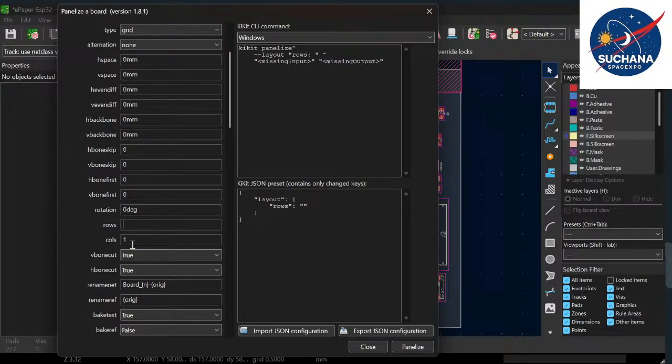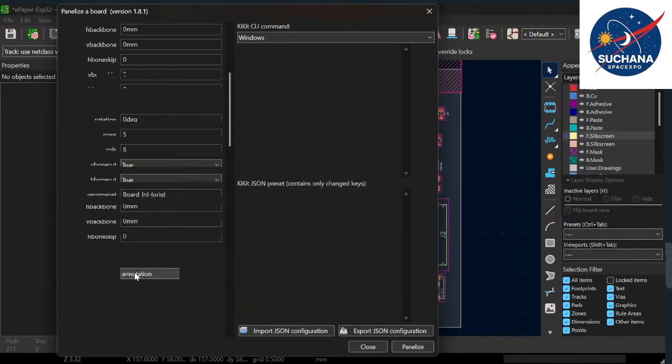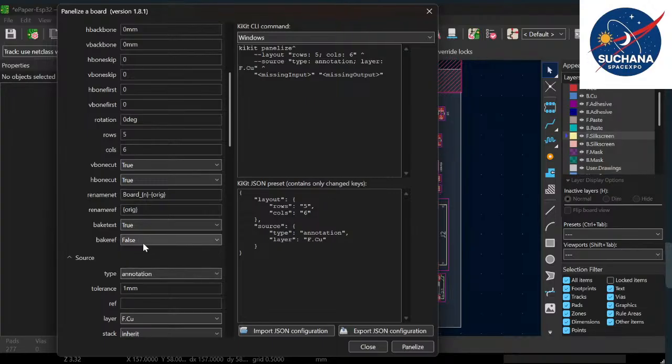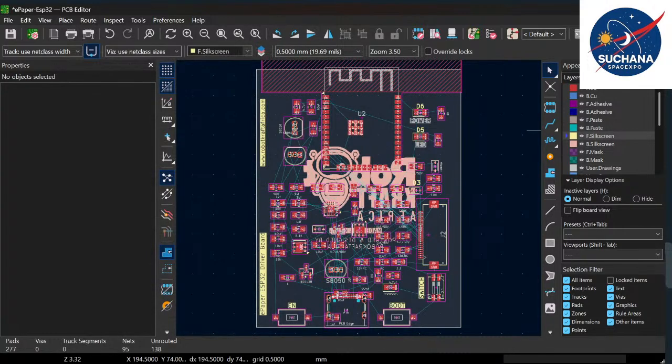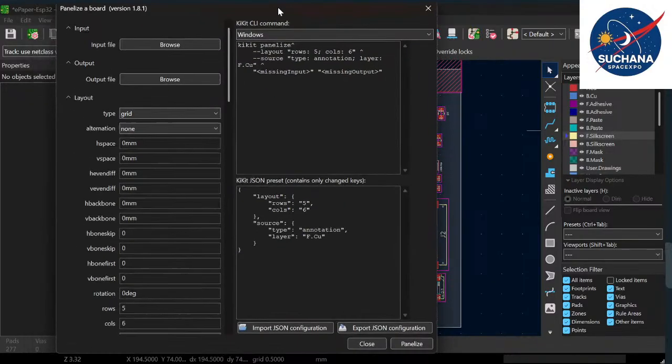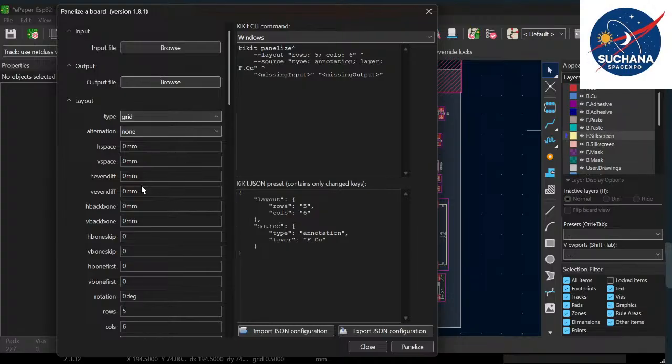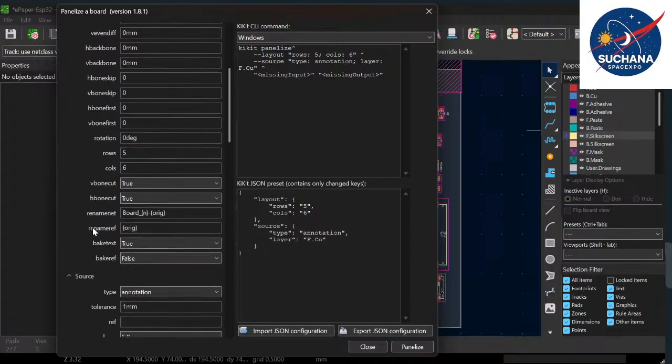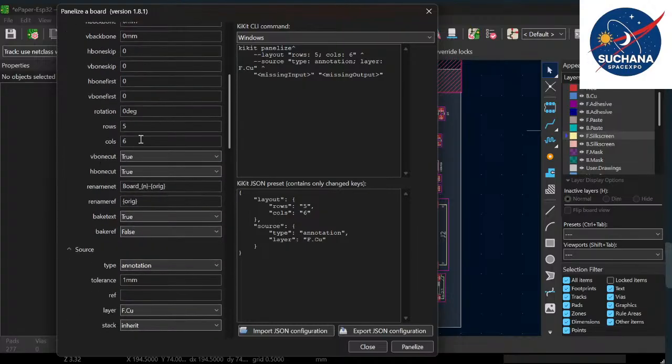For example, I want 5 rows and, for example, 6 columns. Okay, 5 rows and 6 columns. Give me a second, let me click on panelize again. Number of rows 5, number of columns 6.